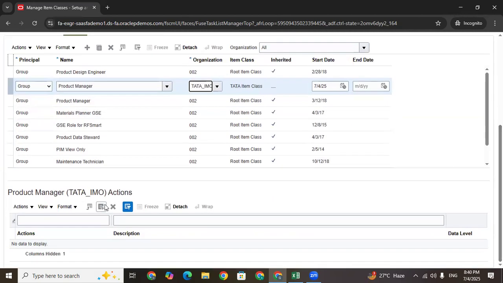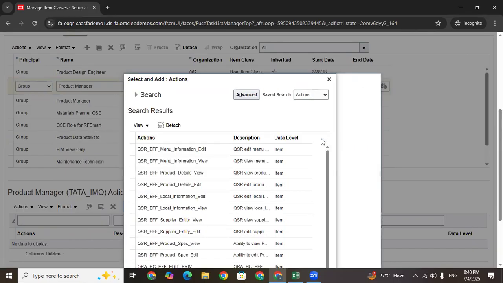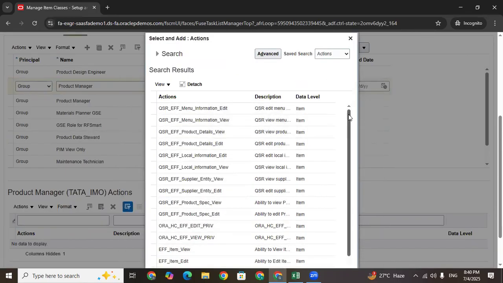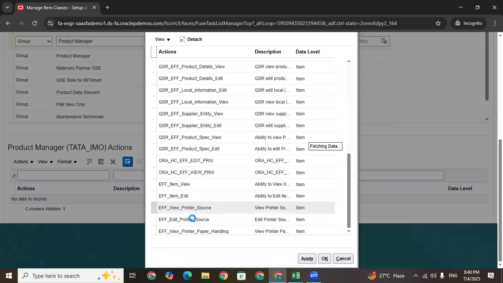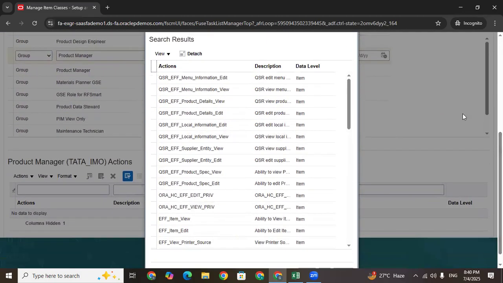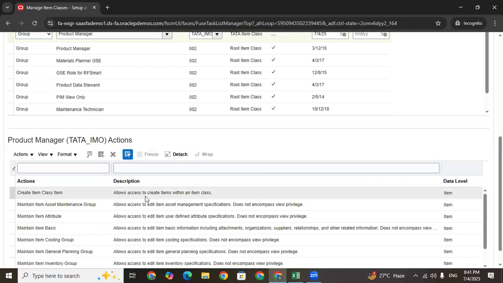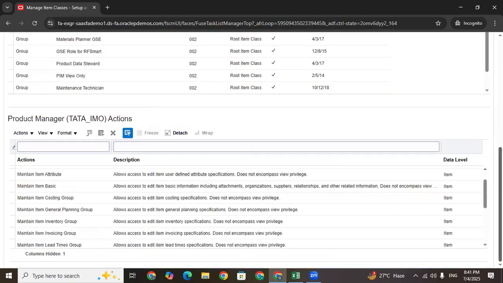Okay, so below that, if Tata IMO is coming into the item creation level, what are the permissions? Add, delete, search. You can see view, delete, edit, print, everything is there. What you will do is just click on actions beside of action. Coming over here, click on apply and click on OK. That's all, these actions are performed now.